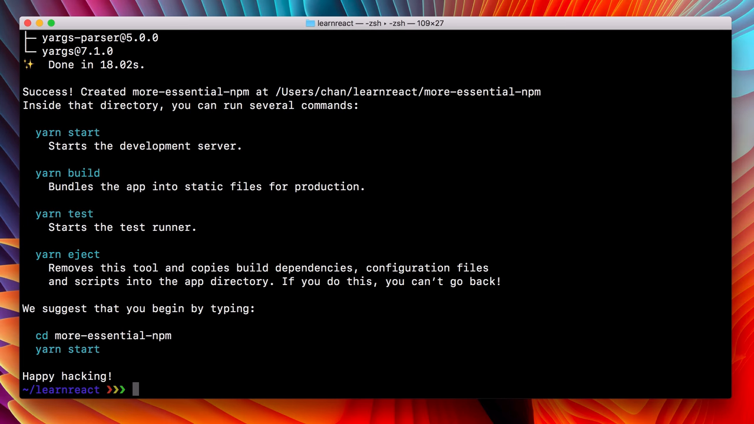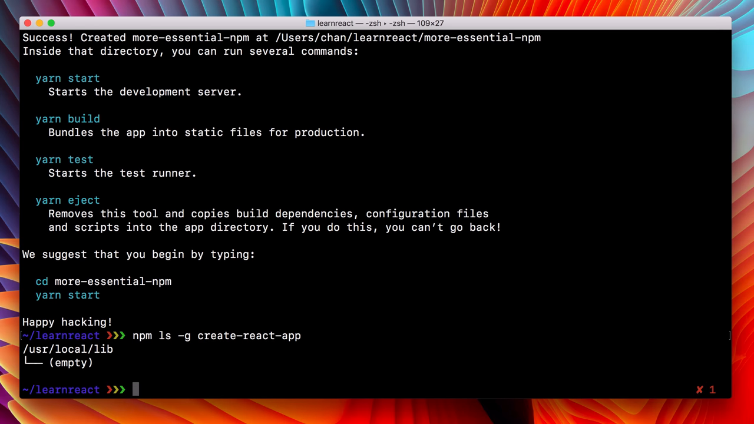Now I want to show you, I do not have this installed in my system. I'll use npm ls and the global flag to show that Create React App ain't here. Empty. Nothing. Nada. NPX used it directly from the registry. This is awesome. So let's make sure that everything worked.